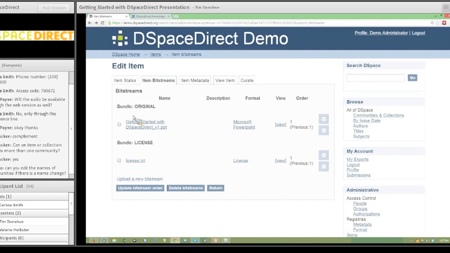So those bundles are worth having a general understanding of, but for the most part, you're really only going to deal with this original bundle and the content within it.